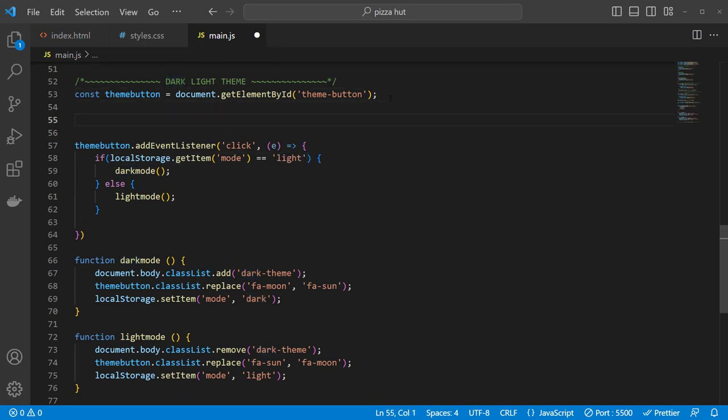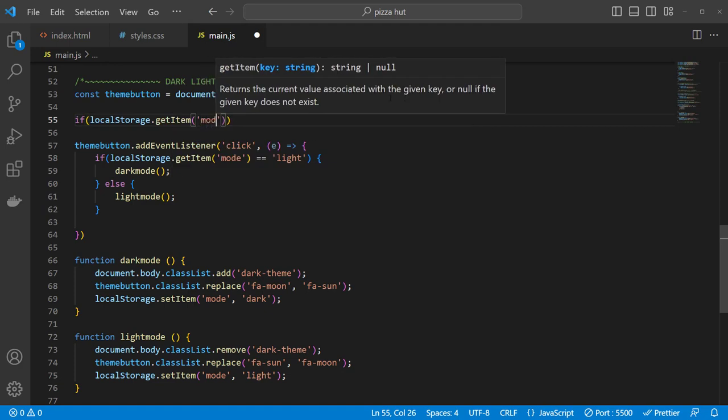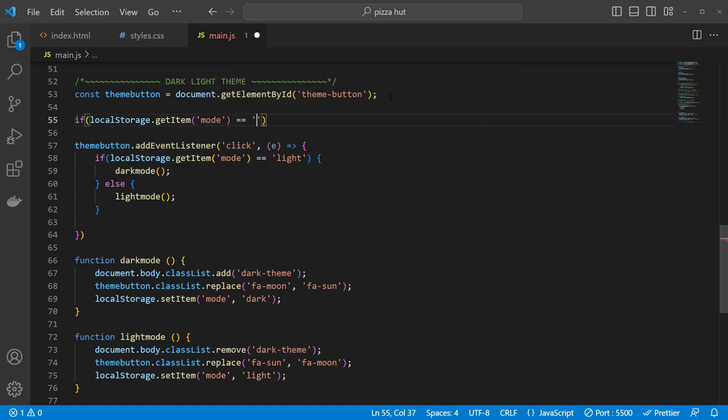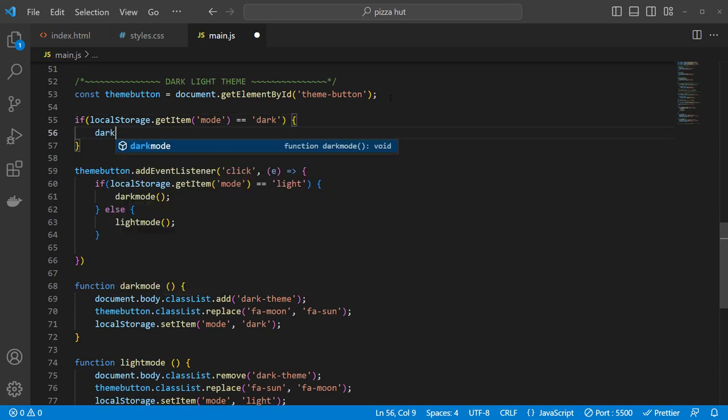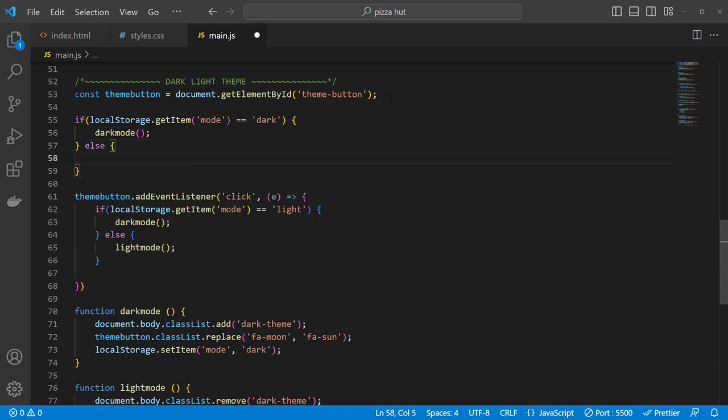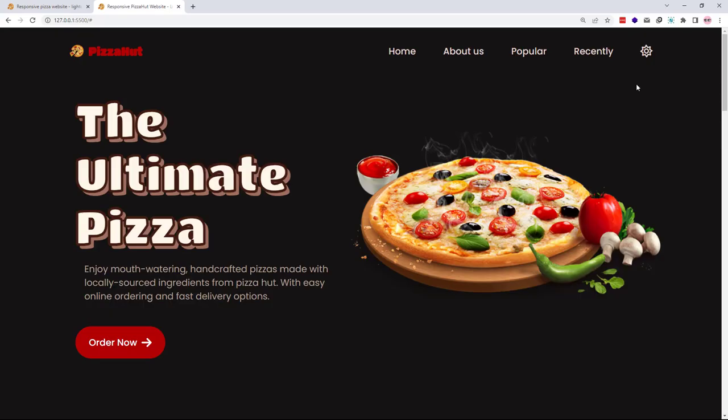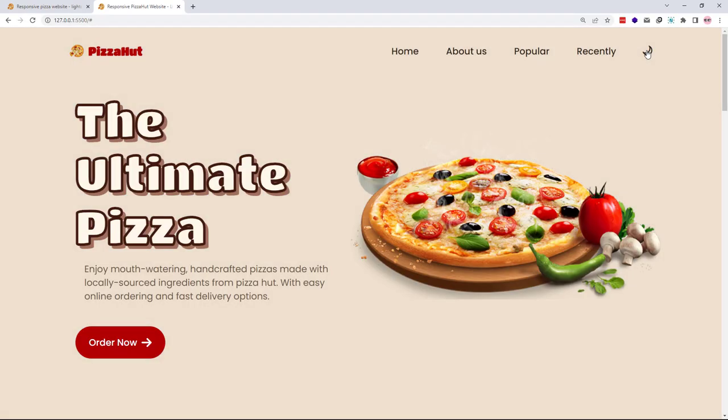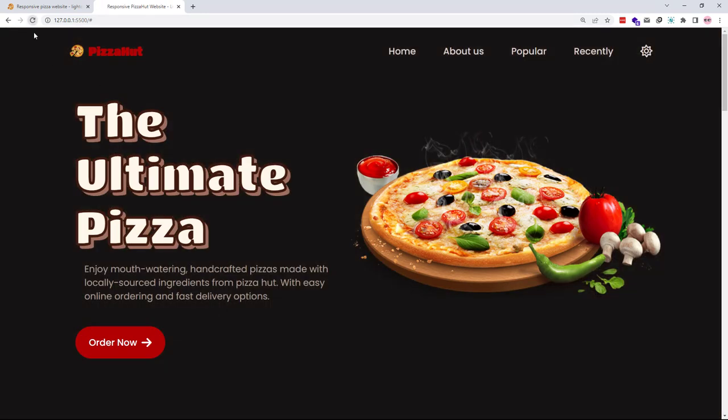Again, I want to add more JavaScript. So let's say if localStorage.getItem mode equal to dark, then I want to run darkMode function. Otherwise, I want to run lightMode function. Now save it. Back in the browser, let's test this out. Nice, it's working perfectly. If I reload it, as you can see, it's still on dark mode.